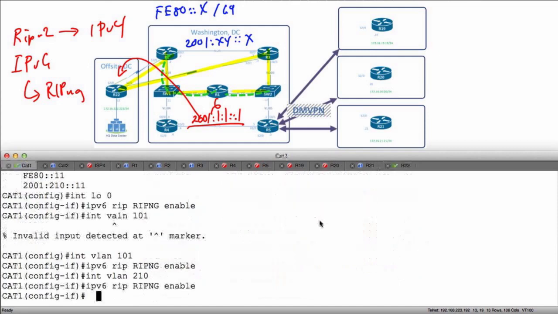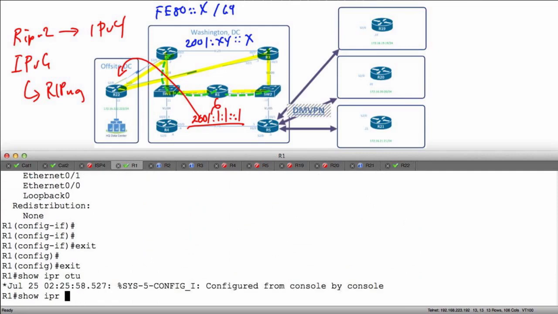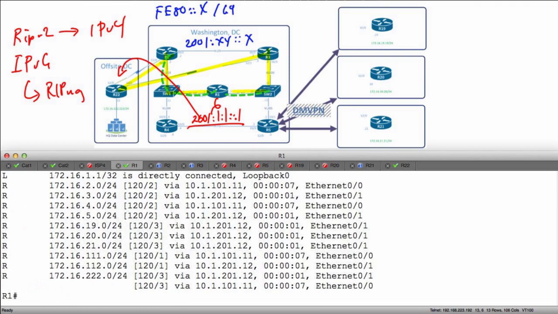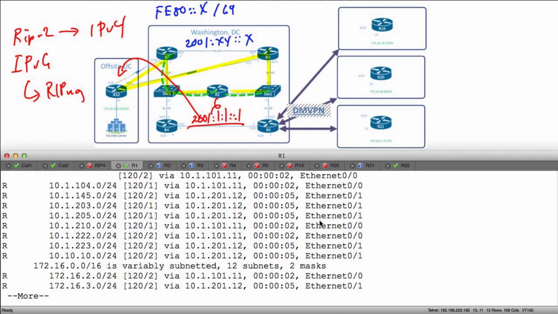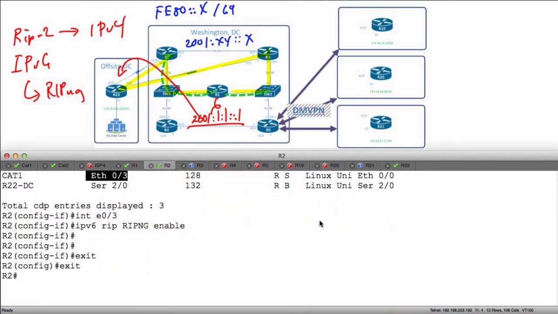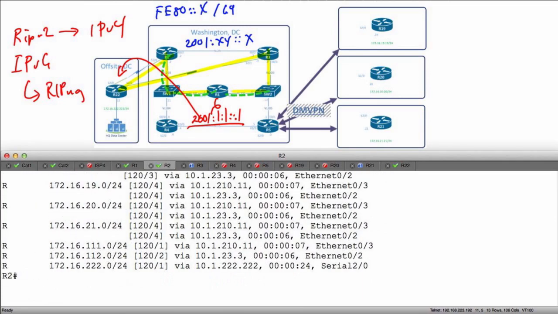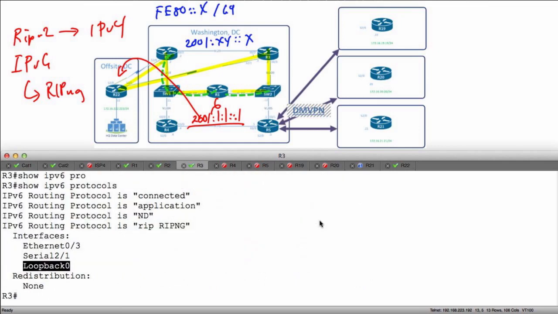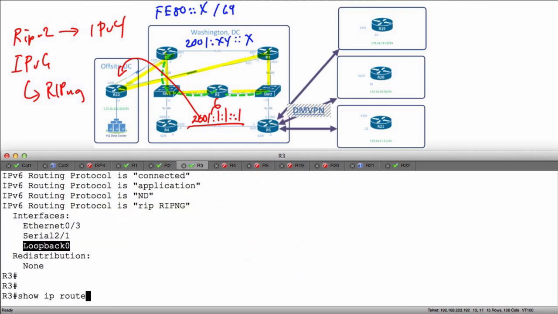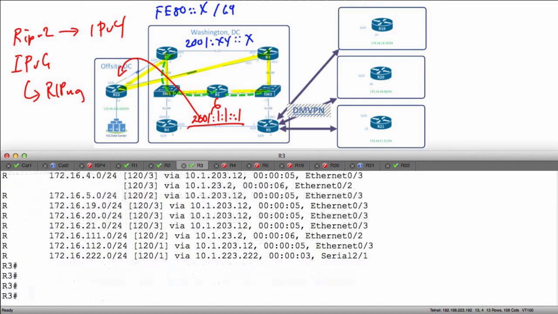Let's go over here and take a look at what's going on. Show ip route. So I'm learning RIP routes here. Show ip route rip. Let's go over to R2. Show ip route rip. Learning prefixes here. Let's go over to R3. Show ip route rip. Learning RIP prefixes here.